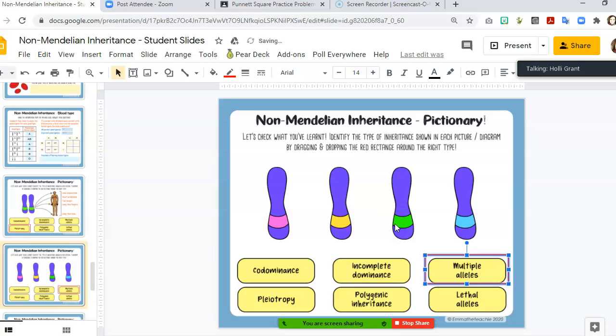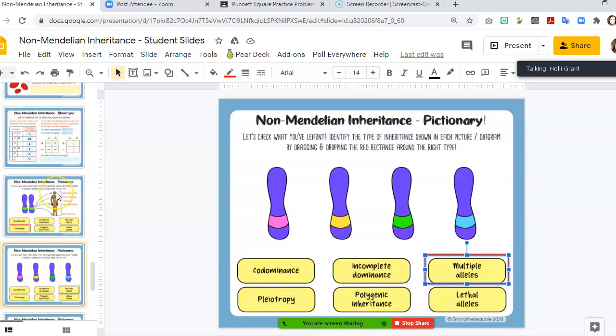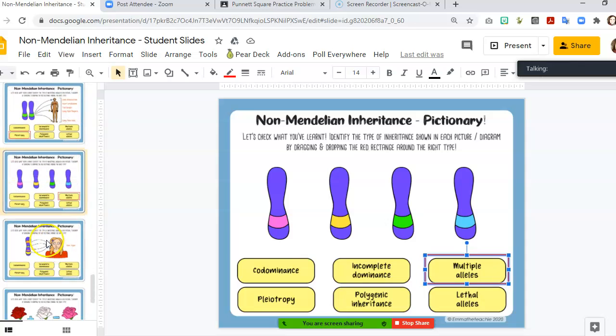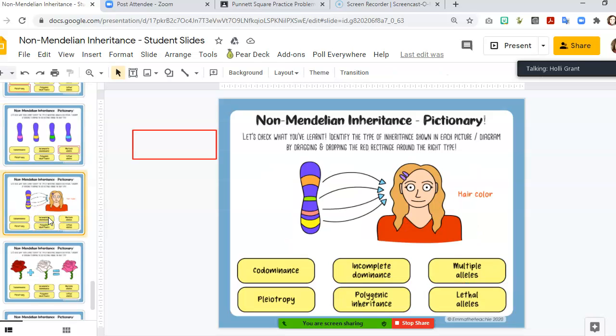My kids, I think I had one or two kids that were already done. This is a good way to make sure you have the correct answers. So make sure you guys are doing this and following along. Okay, so that was for slide 22. Let's go to slide 23.